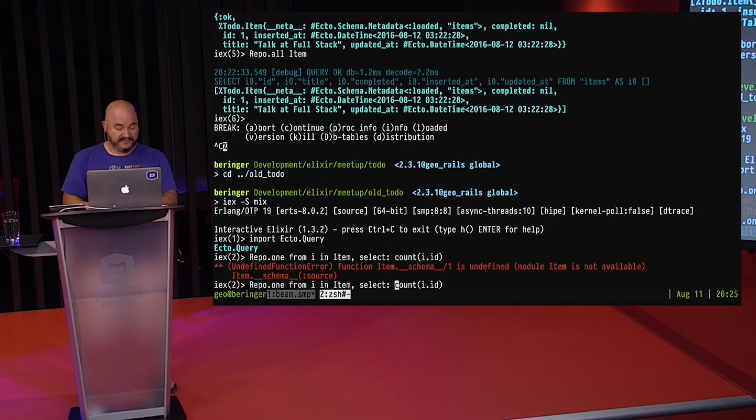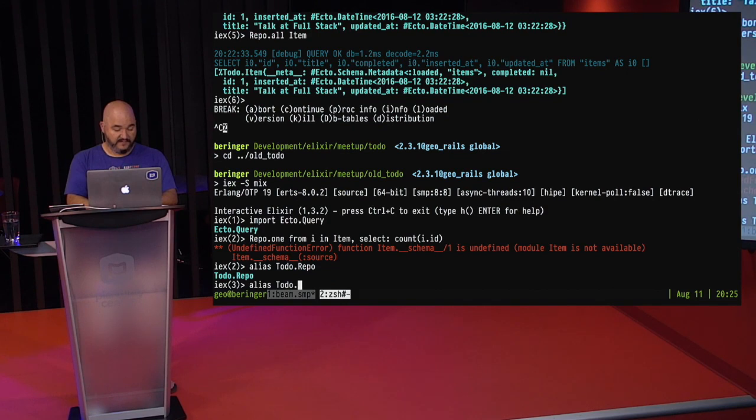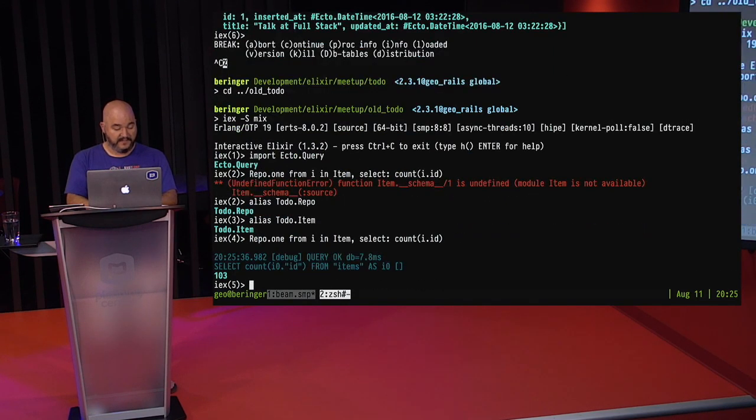Item schema, oh, it's because I didn't do aliases. All right, let me alias those real quick. Repo, save my typing for later. Item, let's try it again. Okay, so you can see that we've got 103 items right now in the database that we can play with.